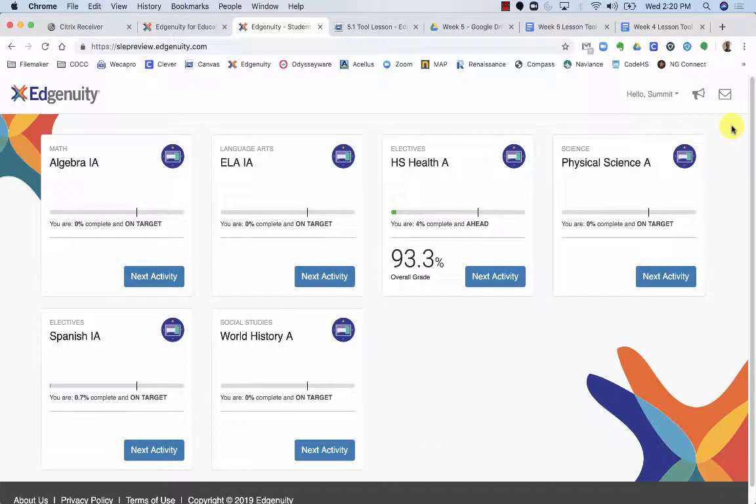Okay, so we've talked about the dashboard, we've got messaging, we've got a pace grade. Let's look into a little more detail on a class. Let's click on High School Health A because I actually have some work done. If I click next activity, it'll take me into the very next lesson component to do, which is either a warm-up, a quiz, an assignment, an essay, something like that.